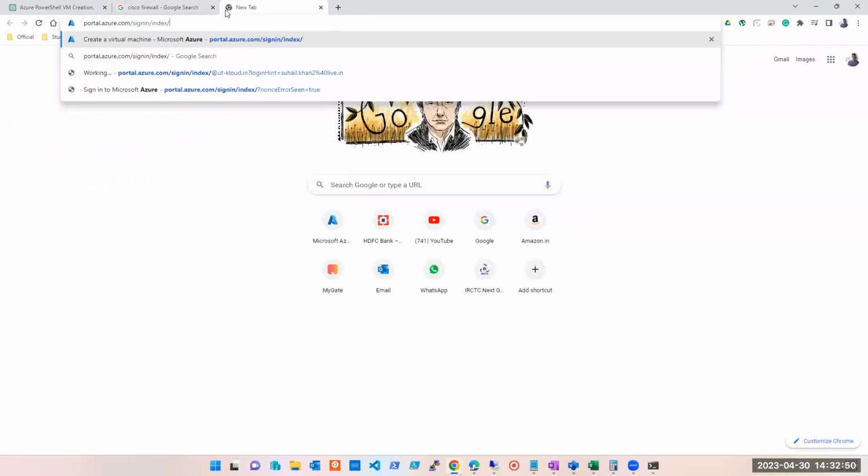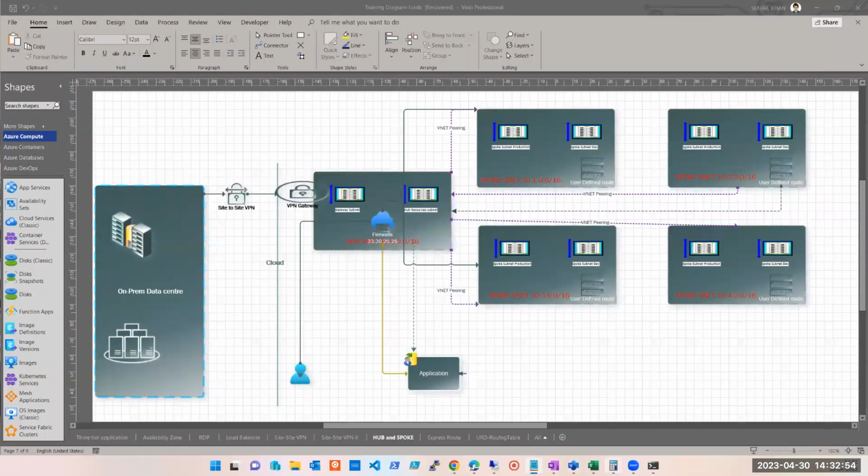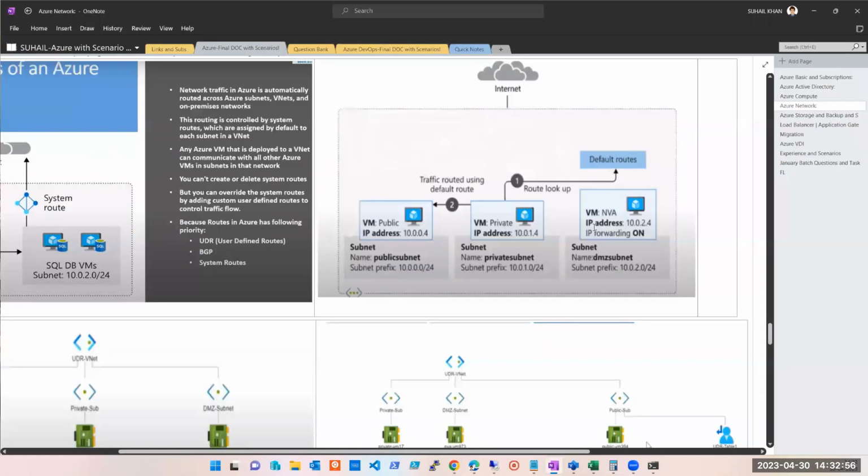Now, when I say firewall, don't just imagine a software here. Imagine a hardware here. Is it clear, guys? This network virtual appliance is supposed to be a firewall and it is supposed to be a hardware, not a virtual machine. But in our practical, I'm going to take a virtual machine. Is it clear till here to everyone?